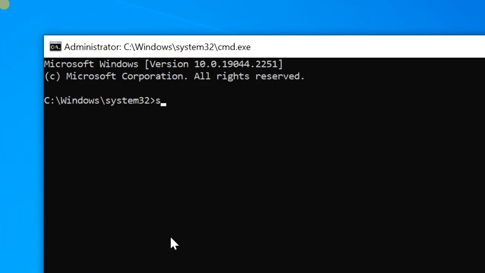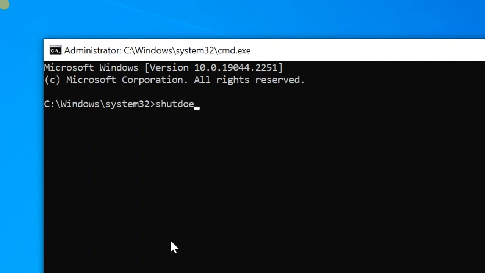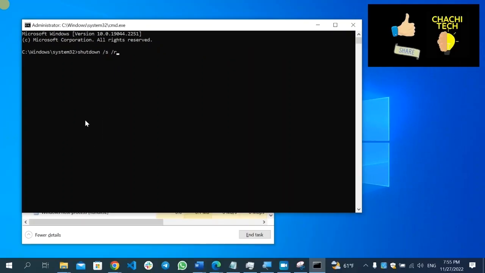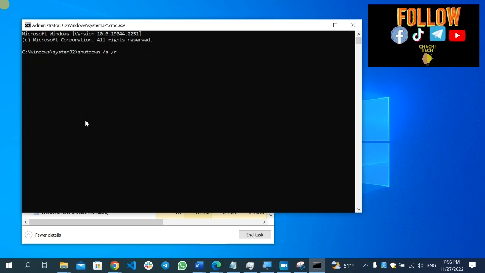Then type shutdown /r /f, then press Enter. This will force restart your computer. So this is the solution to fix a black screen with cursor error.